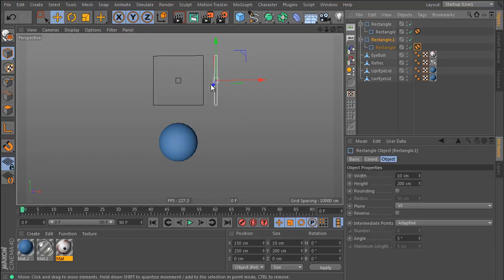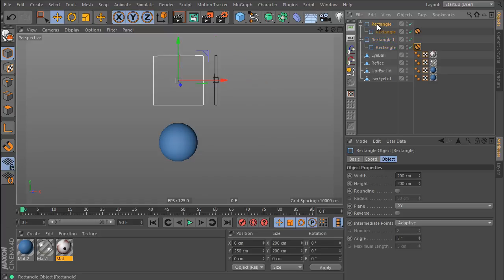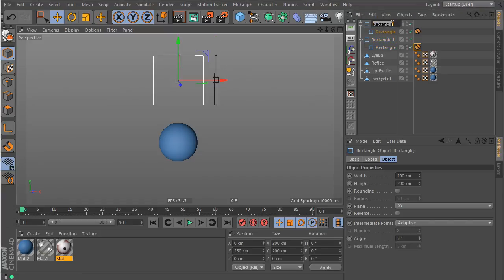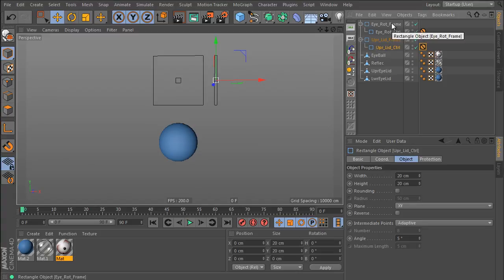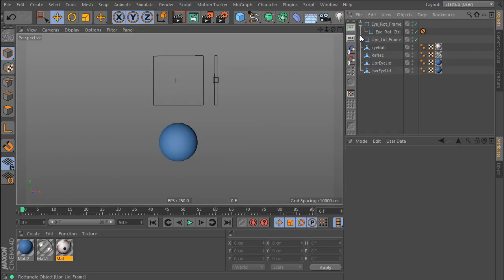So with the two-way slider and the four-way slider, we need to rename those accordingly. So this is going to do the eye rotation, and it's a frame, and this is also going to be a controller, and this is the upper lid frame and the upper lid control. Another thing I like to do, yes, I missed that one.